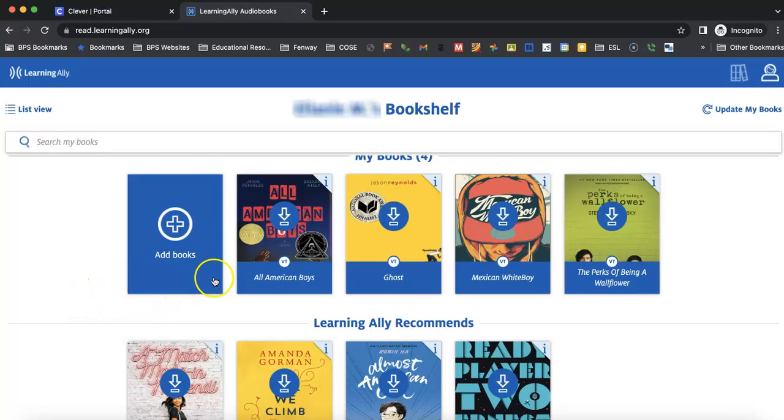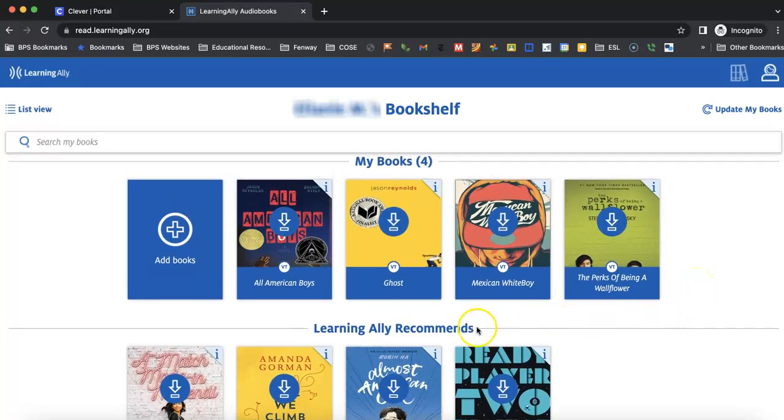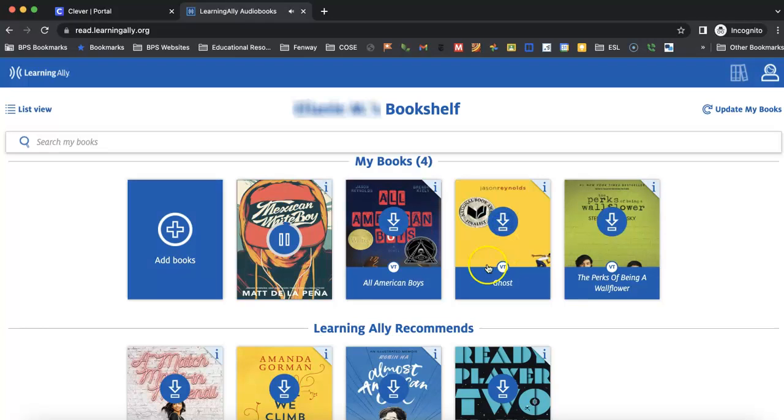If you've used Learning Ally before, you might have some books already on your shelf, or if a teacher has assigned you a book, you'll see it right here. You might have to click the download button on the book that you want to read. I'm going to click it on Mexican White Boy. And as you can see, once I click to download it, the progress bar will show me how much of it is downloaded.